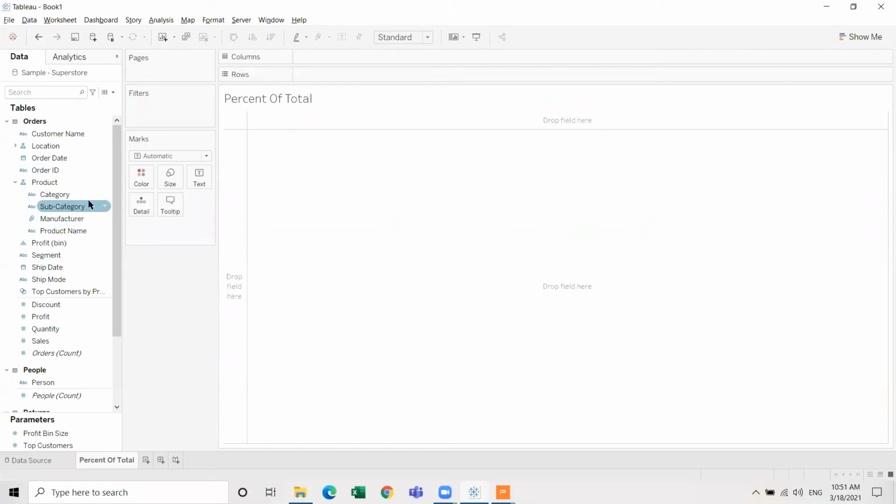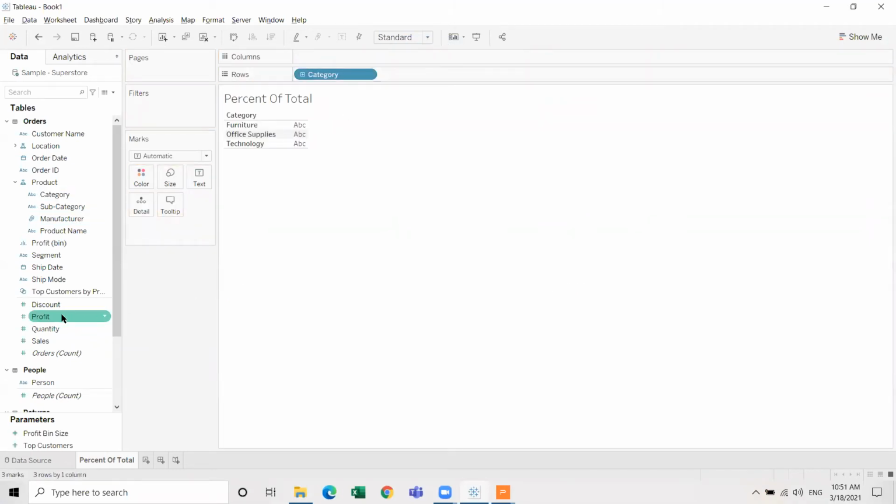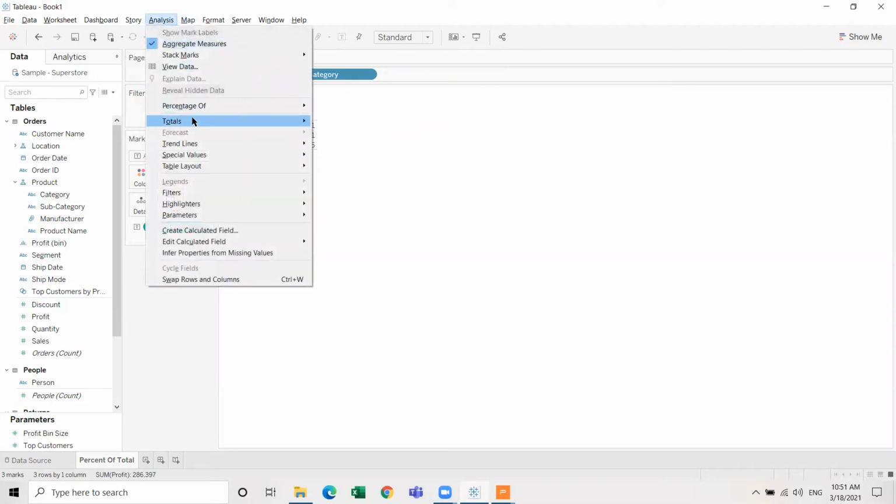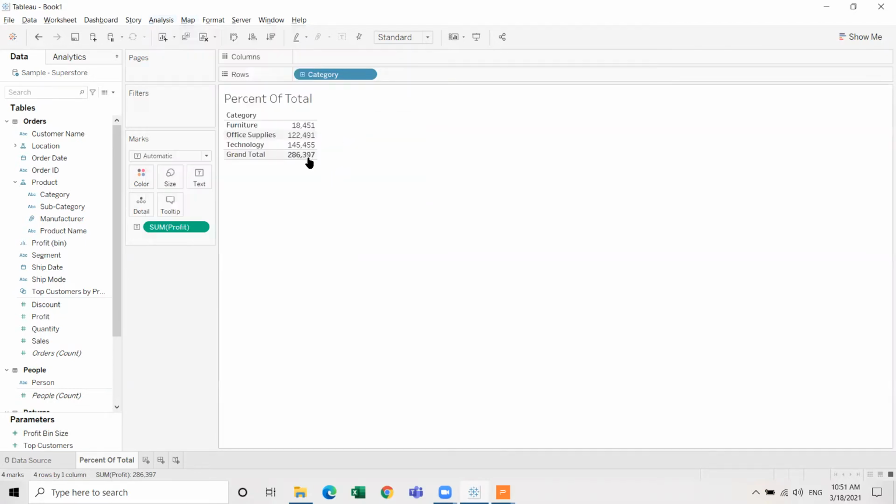I'm connected to Sample Superstore, and let's say my requirement is to look at the profit made by different categories. So here is a graph showing me the profit coming from different categories. I will also go ahead and show the totals. So you can see what is the overall total and the contribution of each category towards the overall profit.